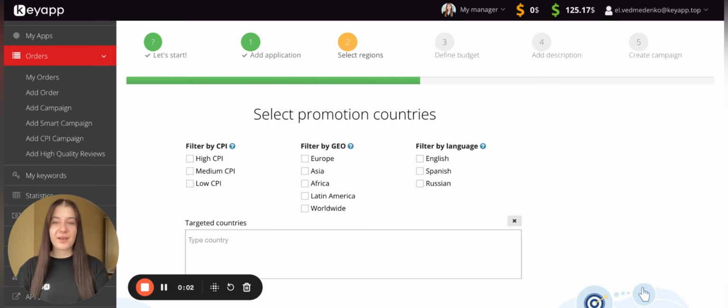First of all, let's discuss the division of the countries where we can promote our mobile application and from which we can get the traffic, both organic and paid. In general, all the countries in the world are divided into three groups, which are called Tier 1, Tier 2, and Tier 3. And the most important factor for this division is the economic situation.